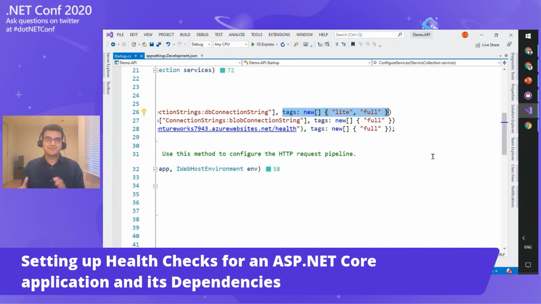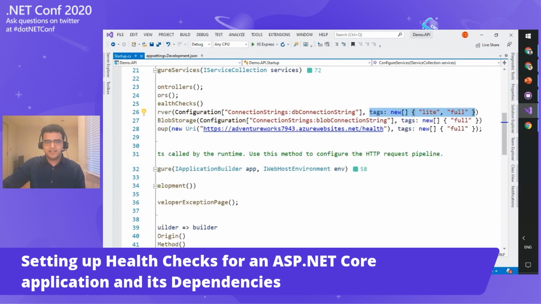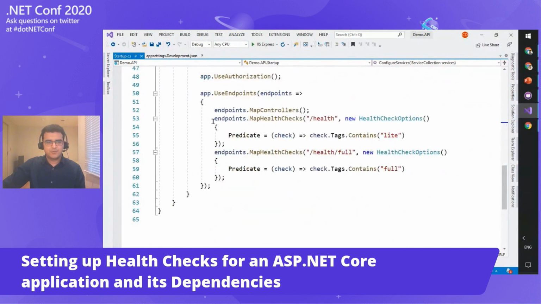So now to run these 2 different subsets, I require 2 different endpoints. So if I scroll down, what used to be a single line of code is now a couple of more lines of code. I start off by registering my endpoint, a URL for my health check service. But then right after that, I'm passing in my second parameter called health check options. To the predicate option, I'm passing in a filter that will allow me to run only those health checks that contain the tag value light.